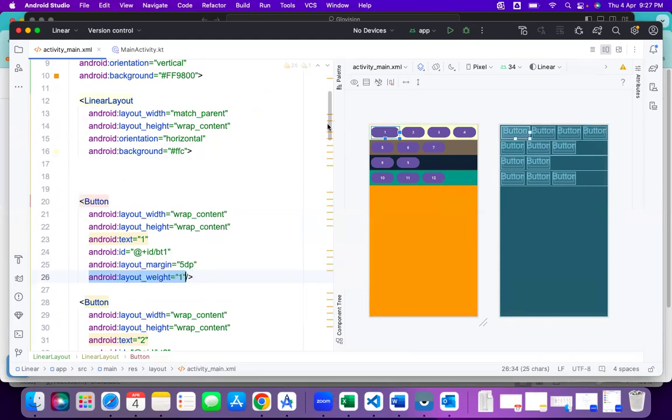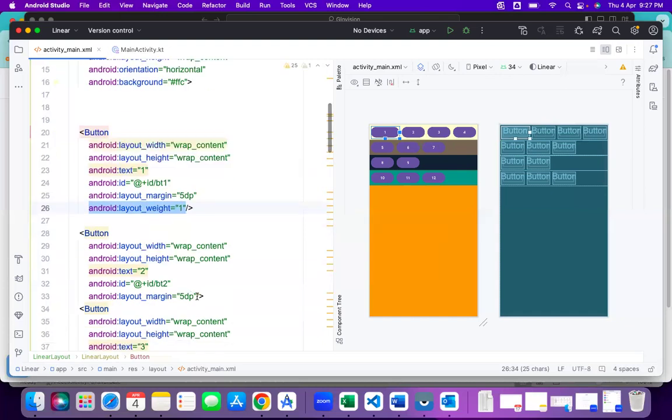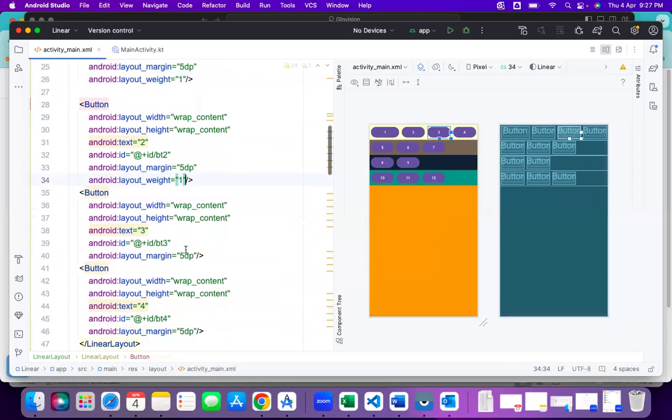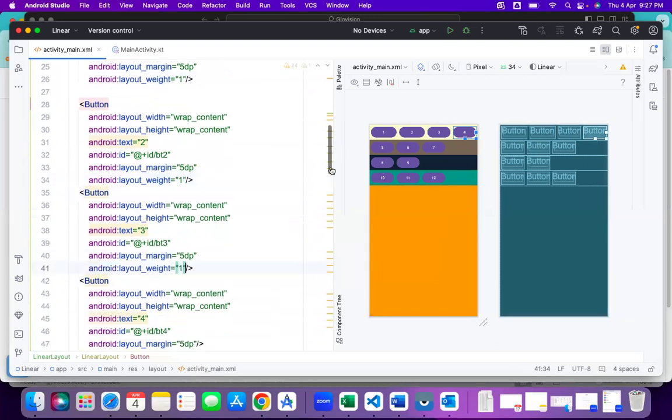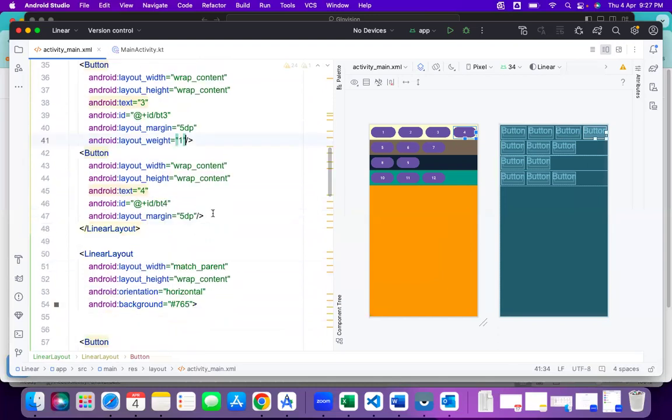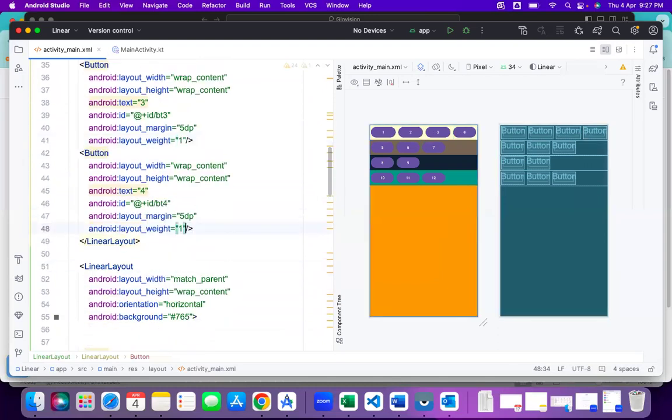See, whenever I give the weight 1, in the first row we have 4 components. So what happens? 100 by 4 means each button will occupy 25% of the space in the entire screen. See, now all are equal size, it is aligned, right?